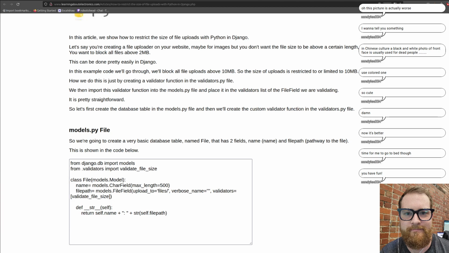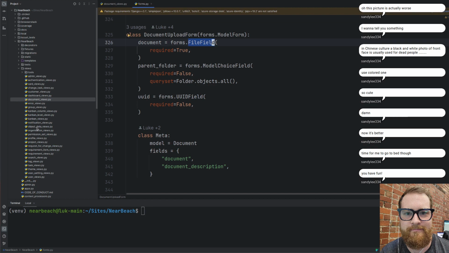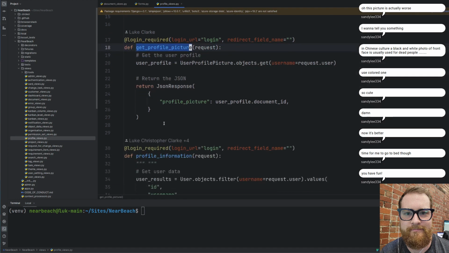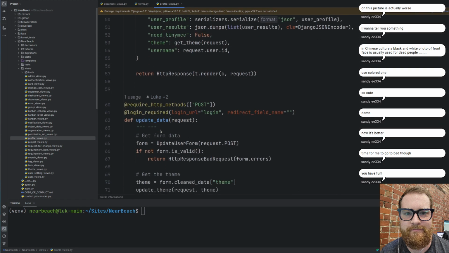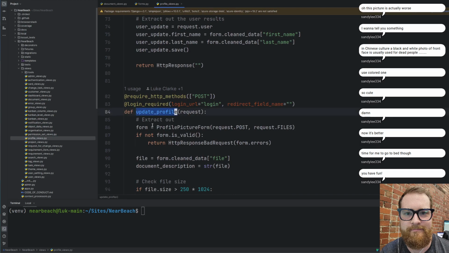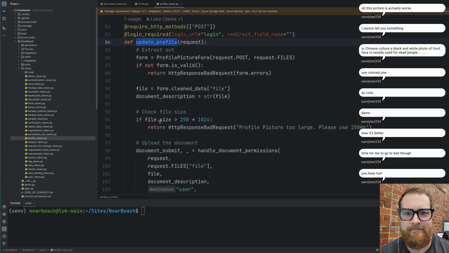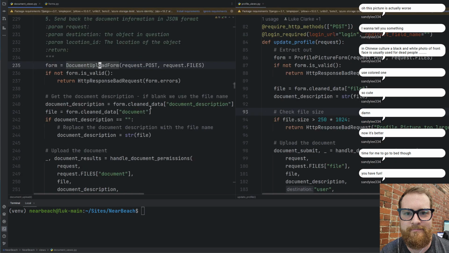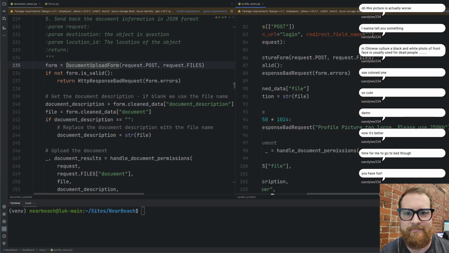Just wait one second. I think we've done something similar. Let's go to profile. Okay, profile pictures, profile information, update data, update profile. If file size, yep, here we go. So we've got it there. All right, so what we want to do is a similar thing. So it looks like we've done it, and then we just send back a bad request.